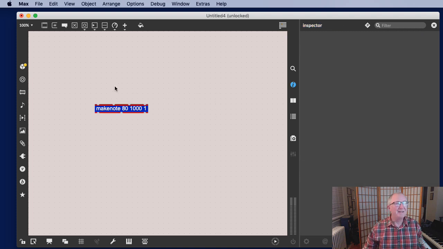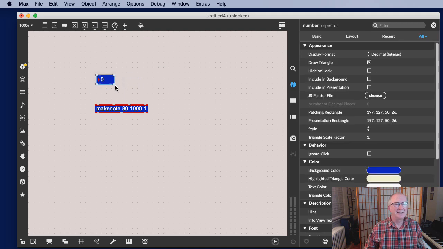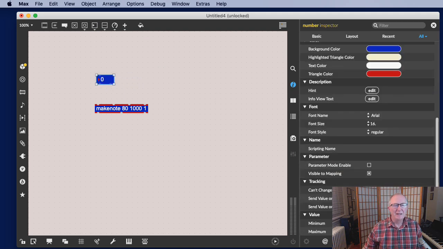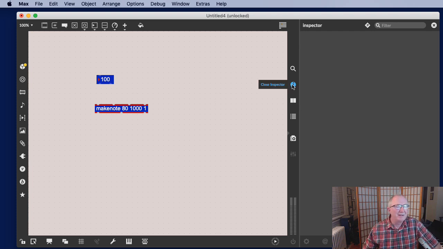For example, if I bring in a number box from here, just a regular integer number box, and I select it and I go to my inspector, I could set, for example, that the minimum value of this number box is 10 and the maximum value is 100. So when I operate this number box, it's never going to go below 10 and it's never going to go above 100. So the inspector is a very, very valuable, very important part of creating a completed patch.